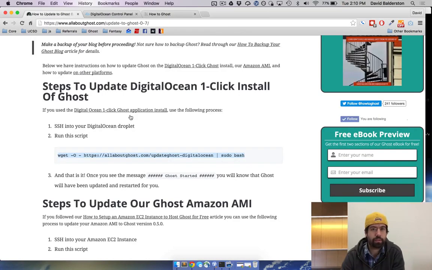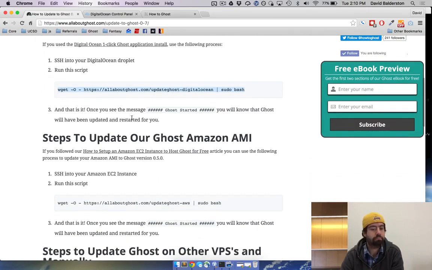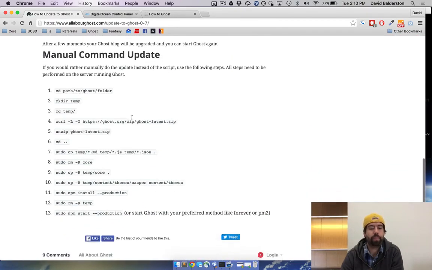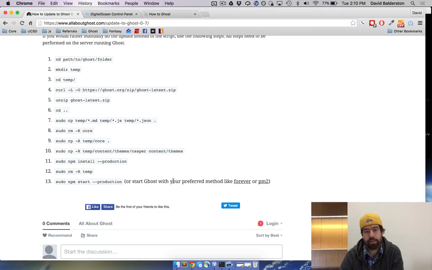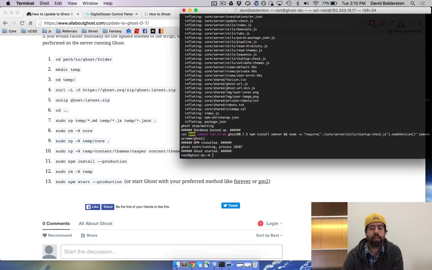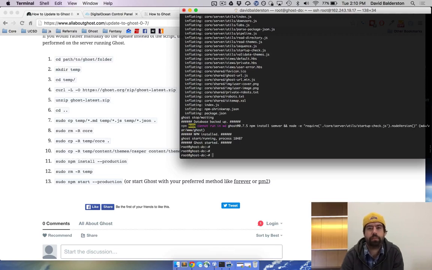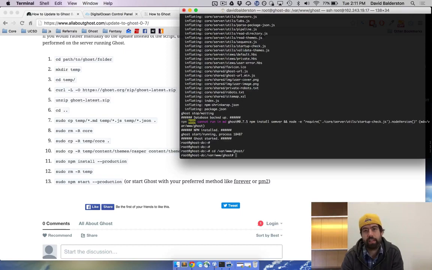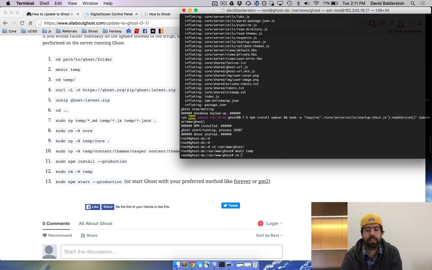Now, if you don't want to use our script and you'd rather just do it by hand, which is totally fine, we have a list of manual commands as well. So here's a list of commands. Again, from the root of your VPS, you can cd to where Ghost is. For DigitalOcean, that's cd /var/www/ghost. Then we're going to make a temporary directory to house everything. So mkdir temp, cd into temp.